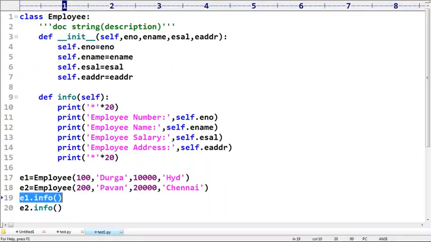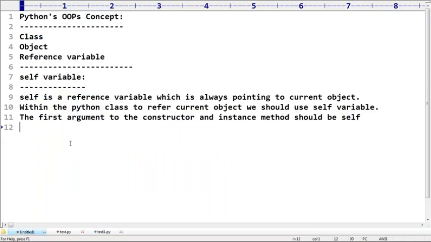Still it's executing. Who is responsible to provide the value for this self argument? Python virtual machine. Remember this one. We are not required to pass the value for the self variable. Internally, the Python virtual machine is always going to provide the reference of the current object automatically.